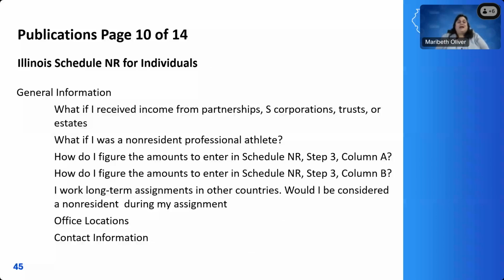And then it's going to tell you, how do I figure the amounts to enter in the Schedule NR Step 3, Column A? Then it's going to help you figure out what to put in Column B of the Schedule NR. I work long-term assignments in other countries. Would I be considered a resident during my assignment? Read this, it'll tell you. And again, office locations and contact information's at the very back. You're going to find this in every single publication. There's going to be objectives and general information.